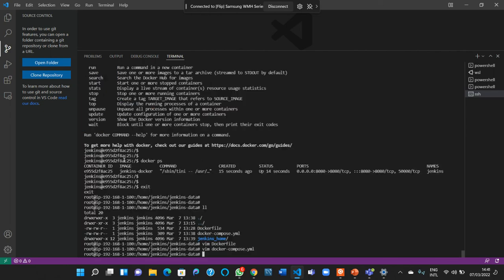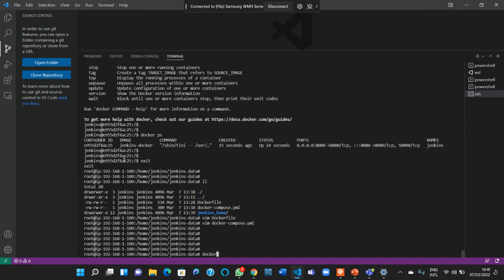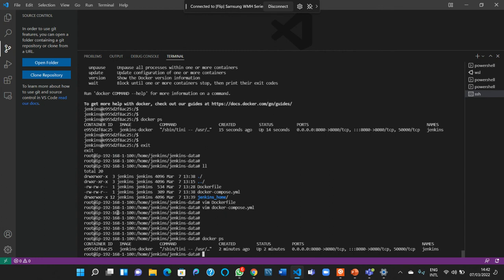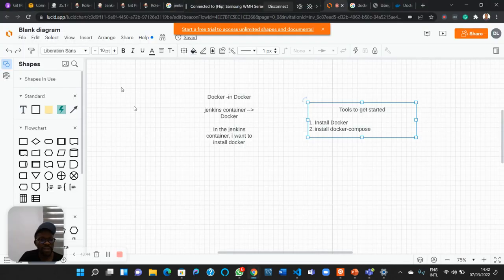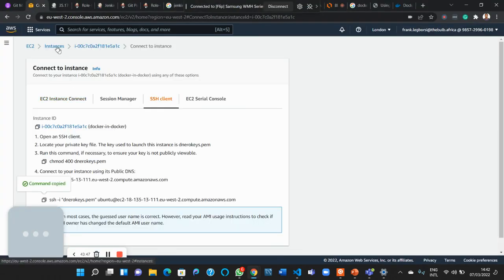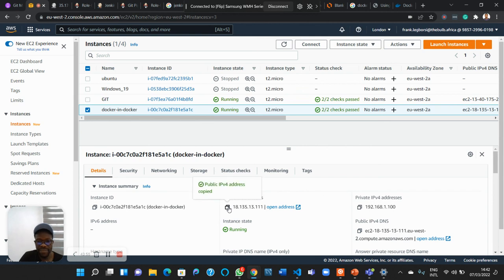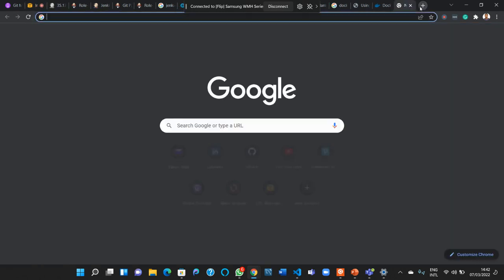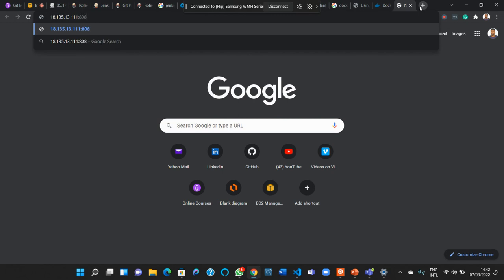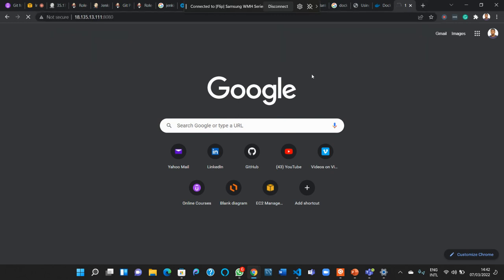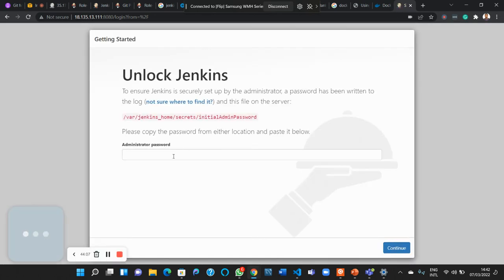Okay, that's it. Then let's see if we can access our Jenkins server on port 8080. I'm going to pick my public IP. Here's my public IP, Docker in Docker. Copy my public IP, then hop to my browser, colon 8080. Let's see if everything goes fine. I should be able to. Okay, great, I have that.